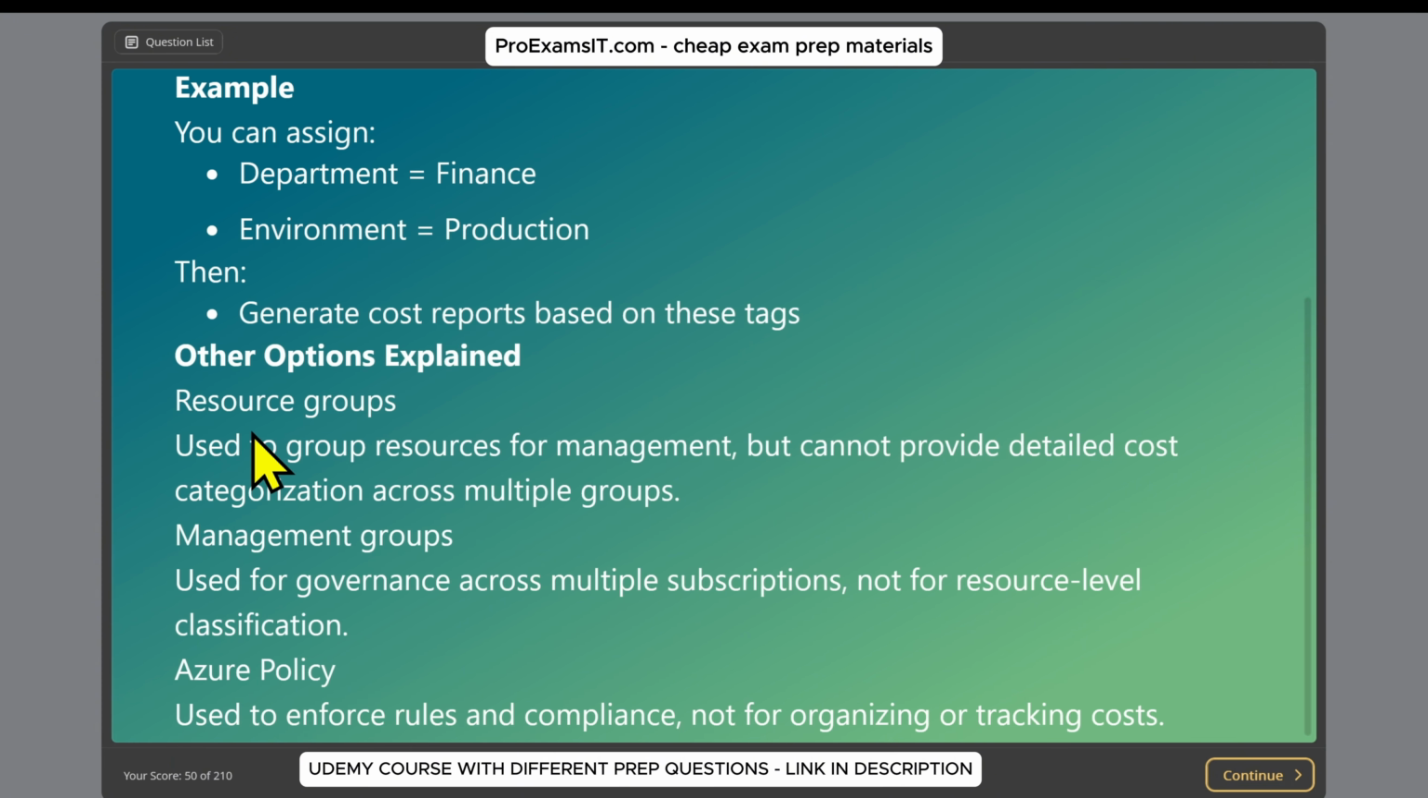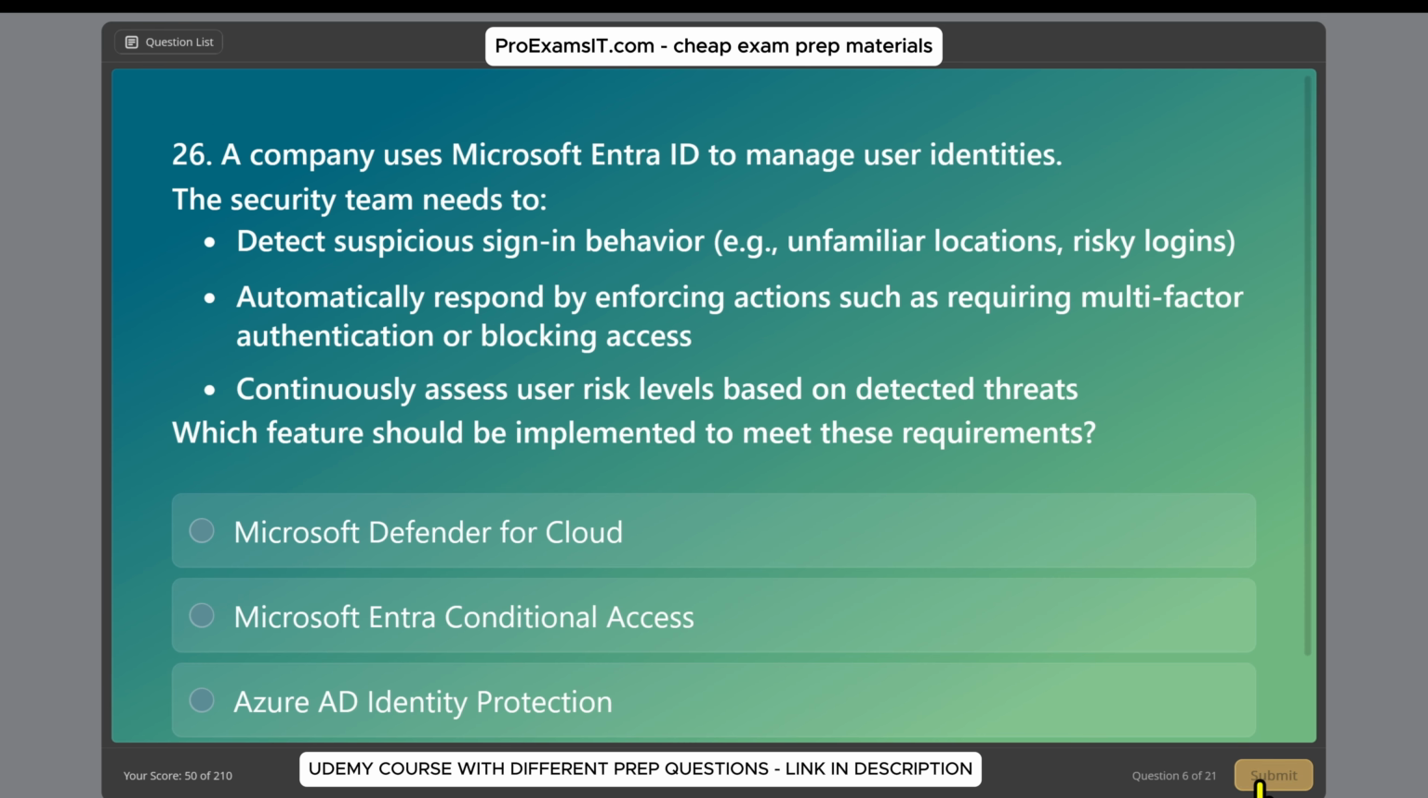Let's have a look at the incorrect options. Resource groups. These are used to group resources for management. Management groups, they are used for governance across multiple subscriptions, and we have Azure policy. It is used to enforce rules and compliance.